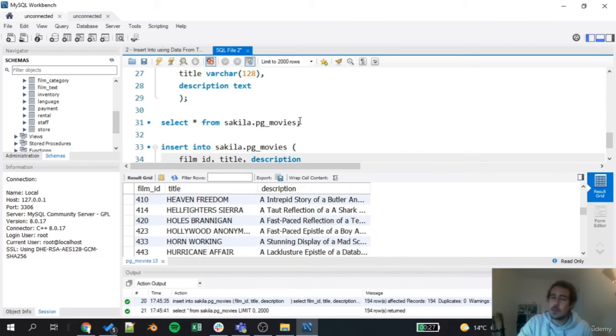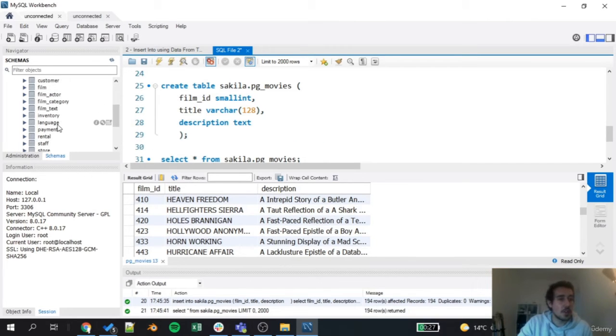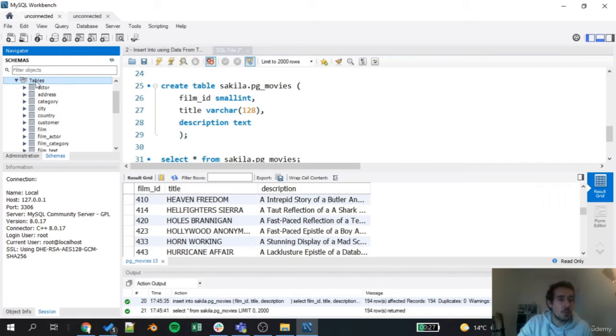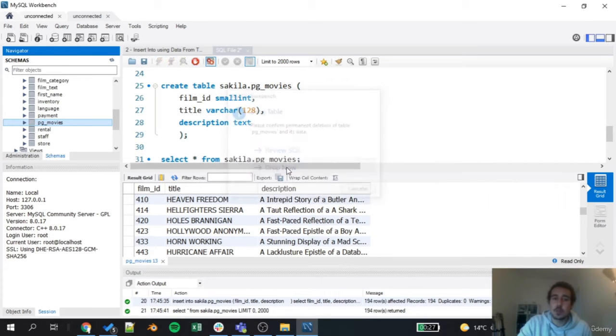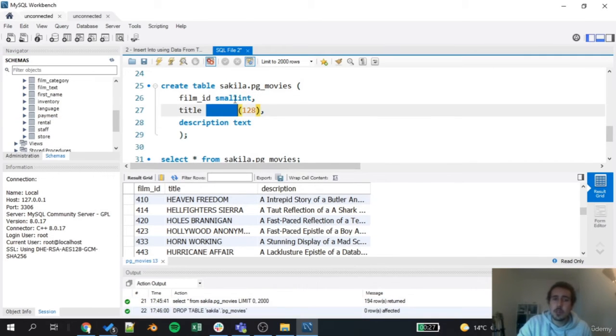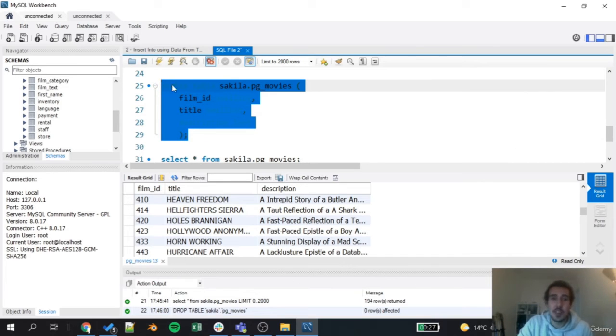Let's do a final exercise, which is going here, and I'm going to refresh this here. You can also drop tables here, remember? I'm going to drop it instead of using code. Now I'm going to do something. I'm going to change, for example, this varchar. Instead of being a varchar, I'm going to put the title as a small int. This is of course a mistake on purpose.